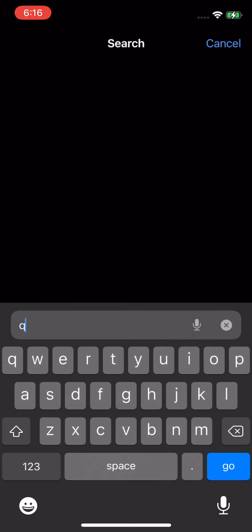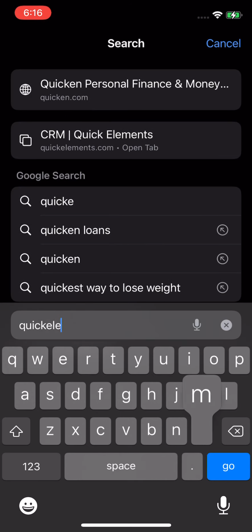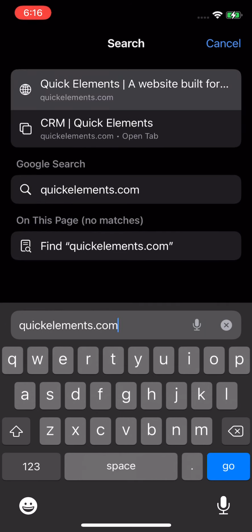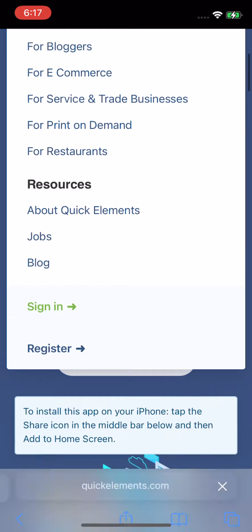Today I'm going to show you how to add your email to your iPhone. First, you'll want to go to the Quick Elements website. Then you're going to want to log in.